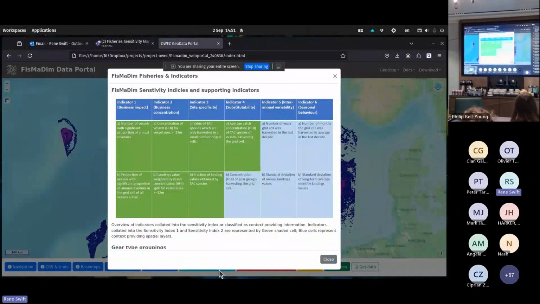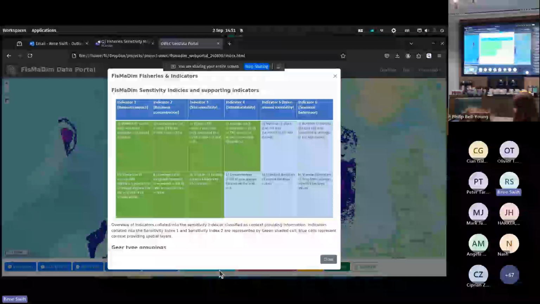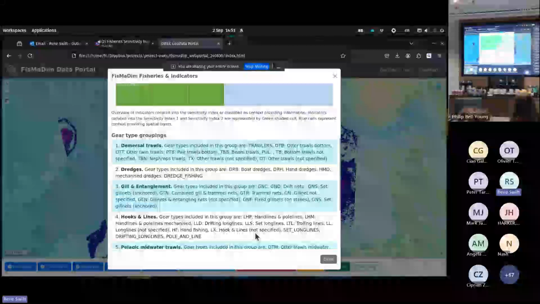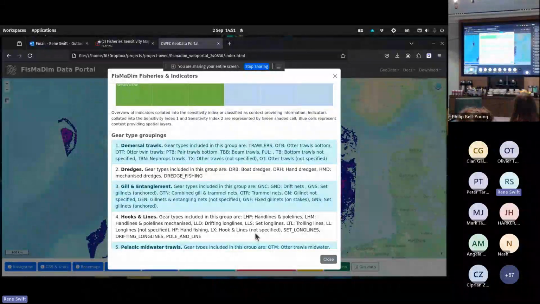Because they're quite complicated results to understand, or different indices are there. We put an explanation of what the different sensitivity indices represent and what the different supporting indicators represent. And there's also an explanation of the different type groupings.